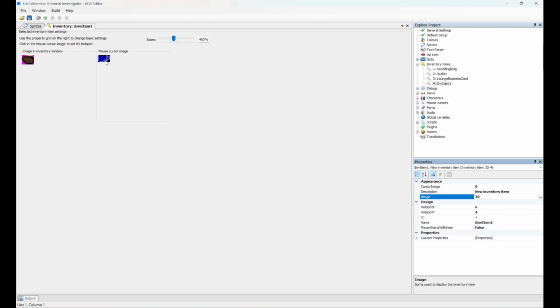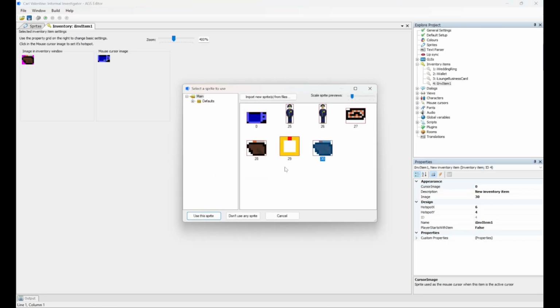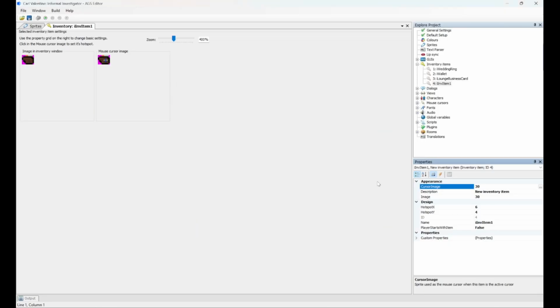Now for the mouse cursor image, sometimes when creators are making their games, they want their mouse cursor image to be a different image than the one displayed in the inventory window. But for now, we're just going to go with the same one as in the inventory window. And that's how you do it.